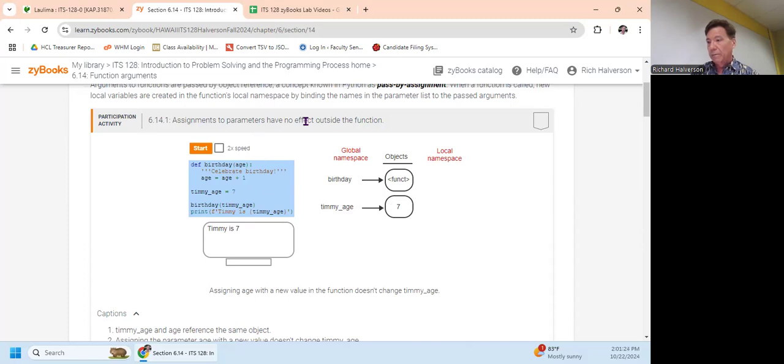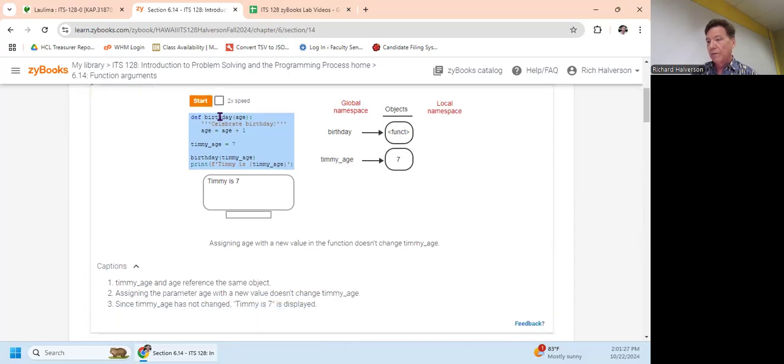So here we have a function which is just called birthday, and it takes an age. Inside the function, this age thing is called a parameter. Outside the function, here's where we call the function. This thing is called an argument.